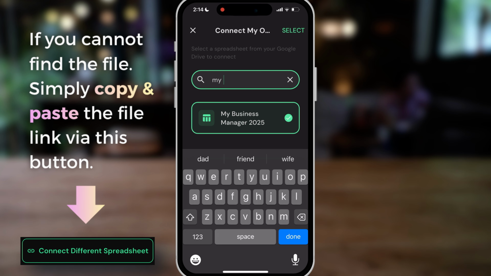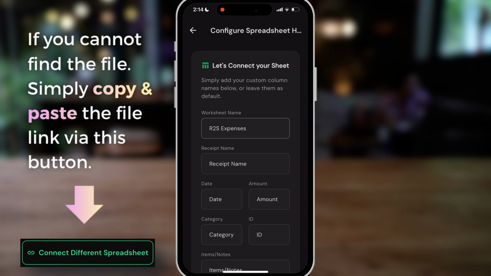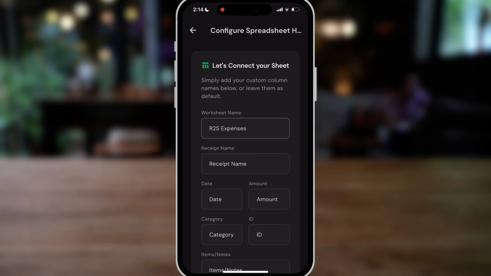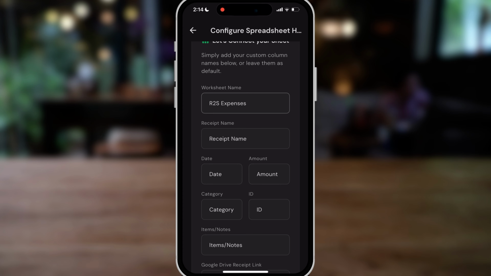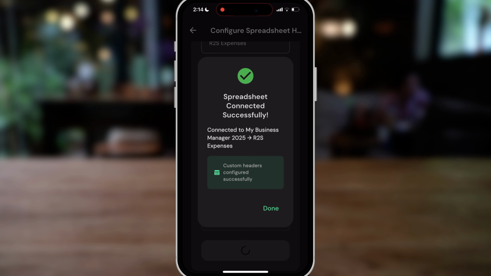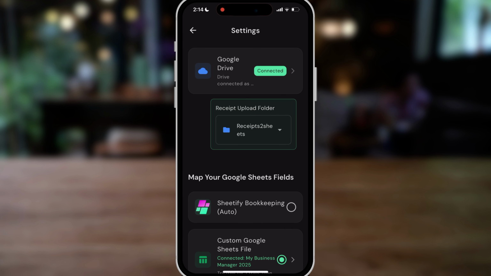Select. Then we have the worksheet name, R2S Expenses. Then we can change any of this other information. You can see the label. These are the columns that you create inside the Google Sheets sheet. So I'll keep everything as default and then click on Configure and Connect. And you can see custom headers configured successfully. Click on Done, and I'm going to jump over to my computer and open up this connected file.